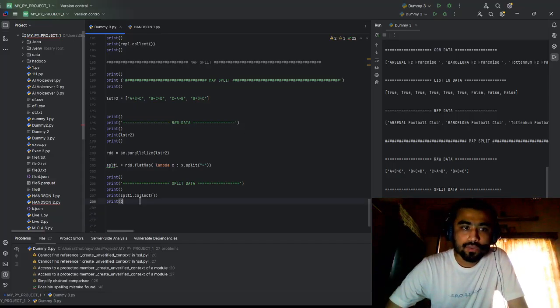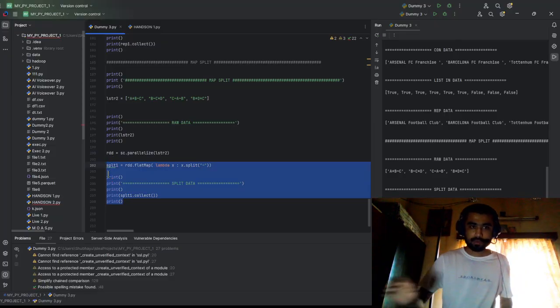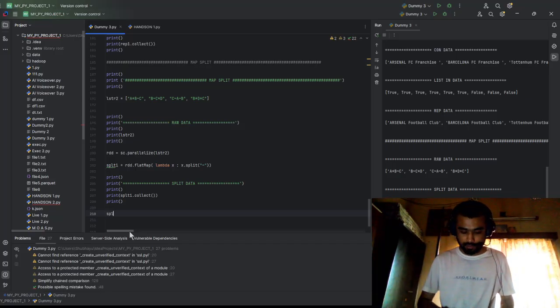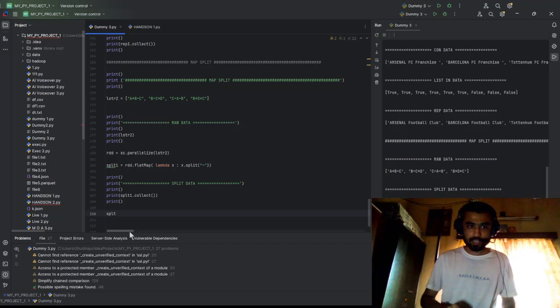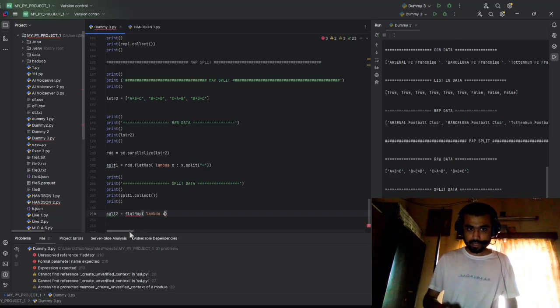Now we are going to execute the same thing. I'm not going to write it again. Copy. Okay, let us write it again because we are executing it for the first time. So SPLT2 equals flatMap. Now we have to keep in mind that the M is caps. Okay, flatMap. Now lambda x colon x dot split.